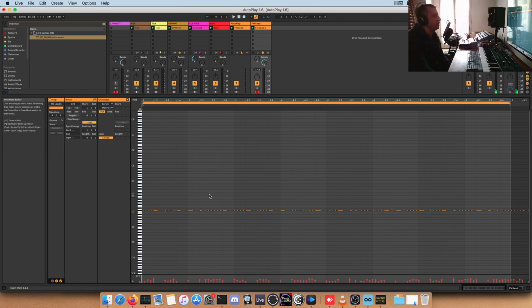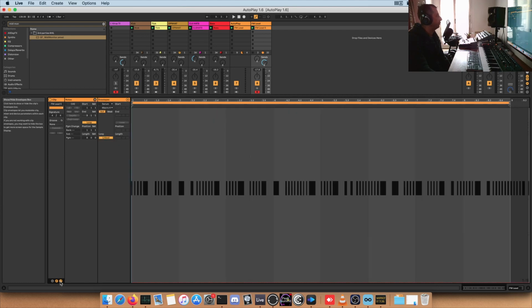Okay, so we have the normal notes which have been outputted, but we have also the velocities that you see here, which correspond to the velocities that have been sent by AutoPlay. But now let's have a look at the modulations. If I can figure out where they are now. That's okay. So we have here the envelopes.